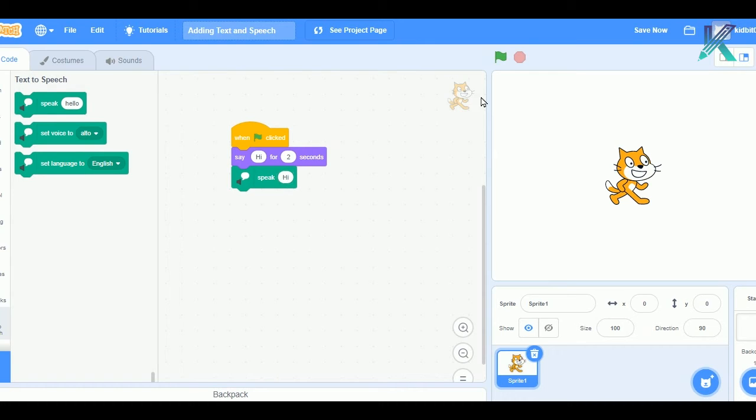Now, whenever I press green flag, not only it will say hi, but also it will speak hi. So let us test it. Hi. Now you could see it also spoke hi.